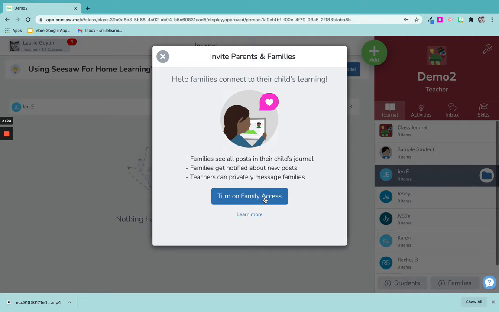Note that your parents will only be able to see their students' work. They will not be able to see other people's work. The only time that can be different is if you assign something to a student journal and you post it in several students' journal folders, then it will be accessible for more parents to see. But all of your student work is secure, and parents only have access to their journal. They do get notified when there's new posts, and you can privately message your families through it.